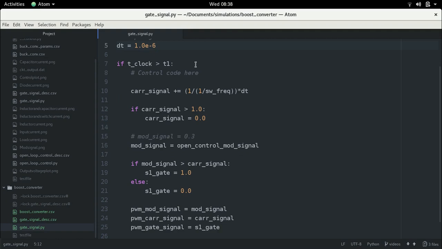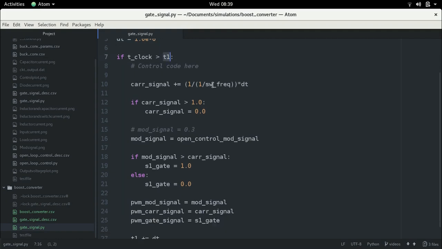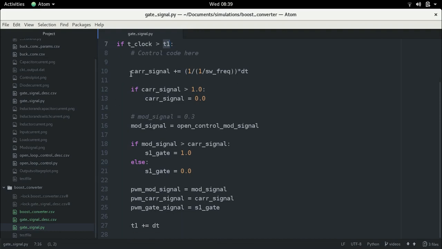This is the same. We are just checking if the current simulation time clock is greater than the time event variable that we have stored. The time event variable starts with 0, so it should start right away. And then we are generating the carrier signal. This is where we are adding this loop to the existing carrier signal to generate that sawtooth waveform, checking if it's greater than 1. Now here there was a change we made in the buck converter.